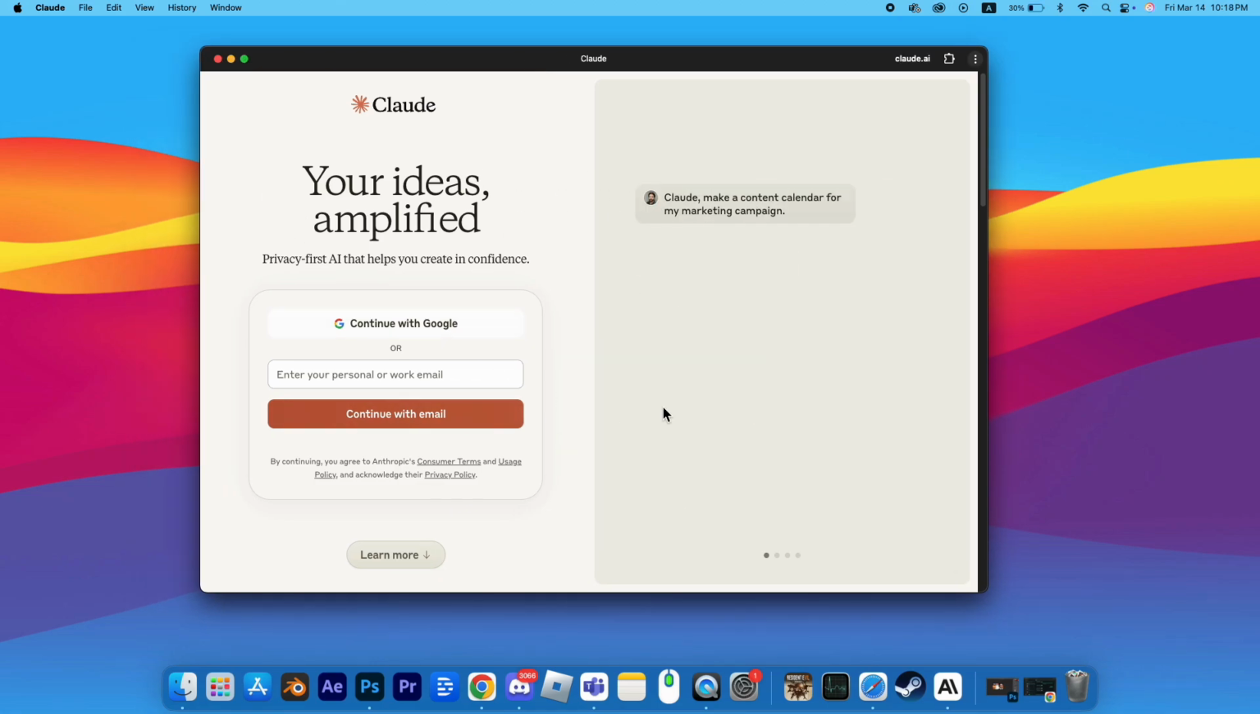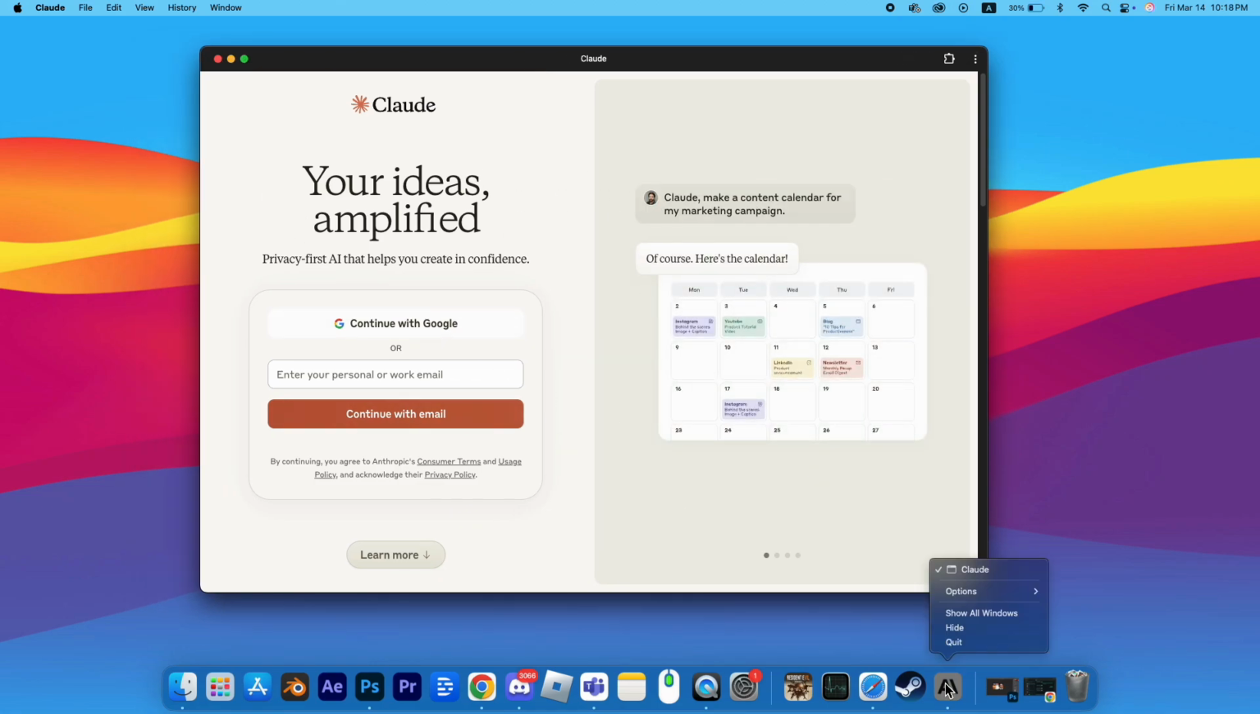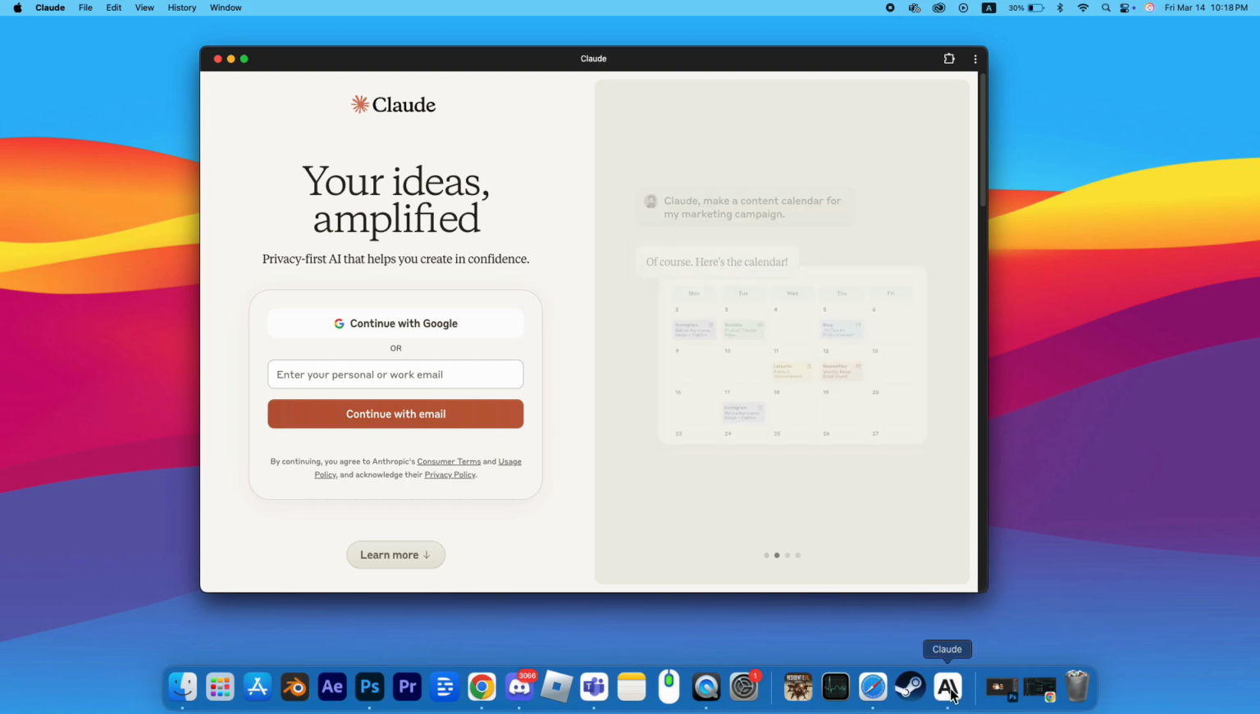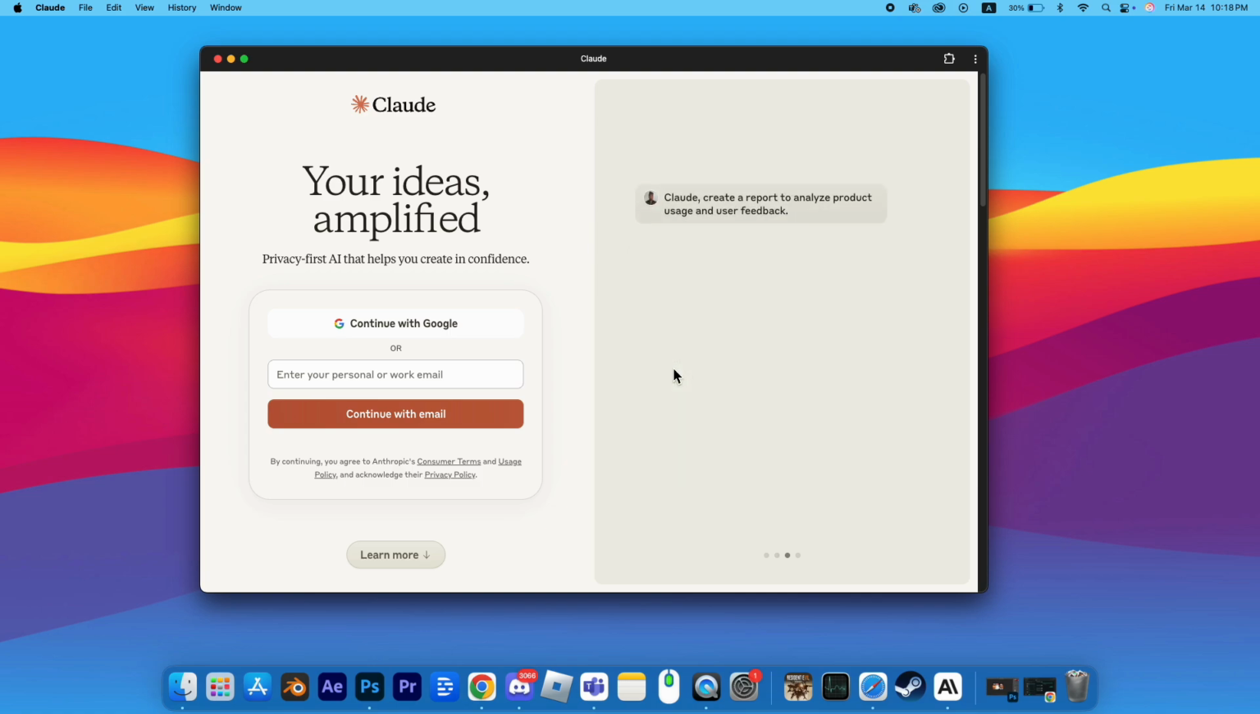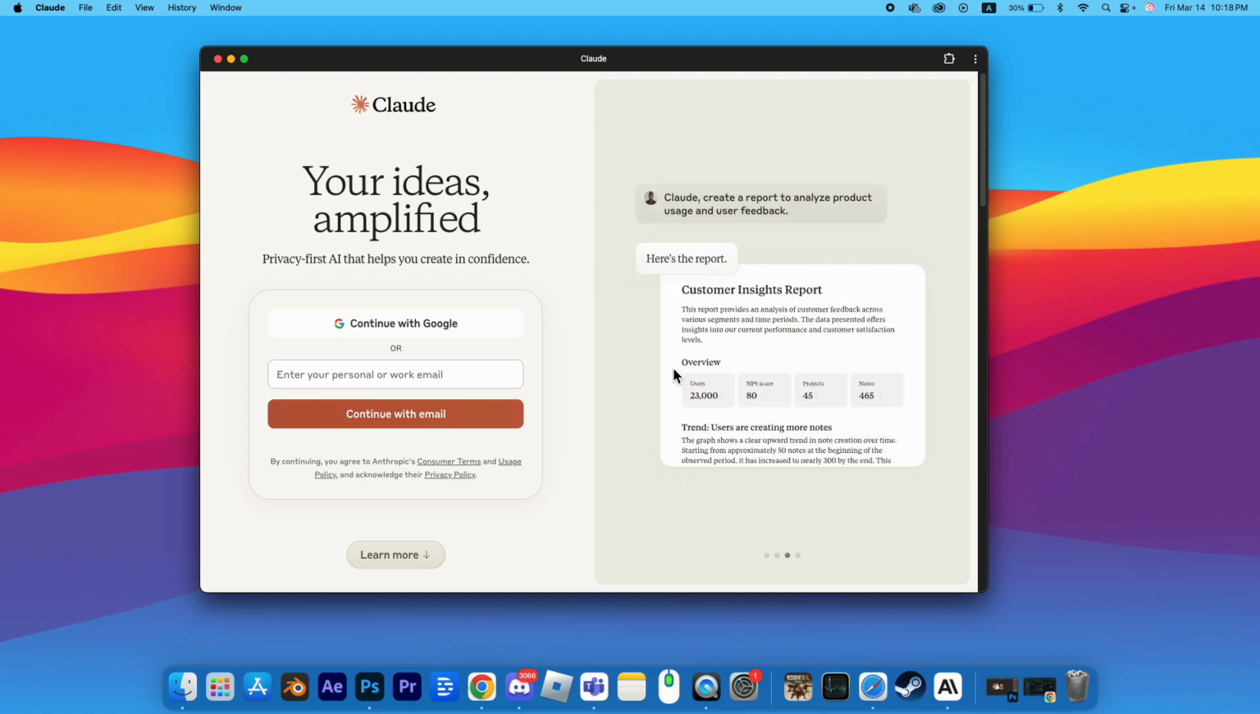If we want to keep this app in our dock, all we have to do is right-click the app, go to Options, and then click on Keep in Dock. This means we can open Claude from anywhere on our Mac. Even if we don't have Chrome open, we can still launch the Claude app window and start using it like we normally would. So that's basically how you can install Claude on Mac.